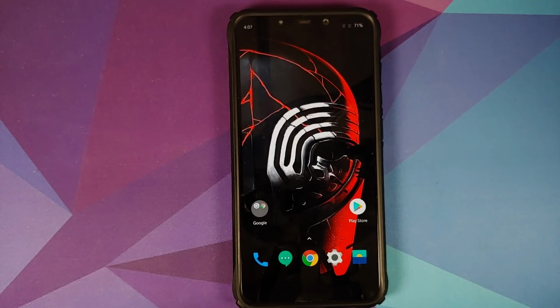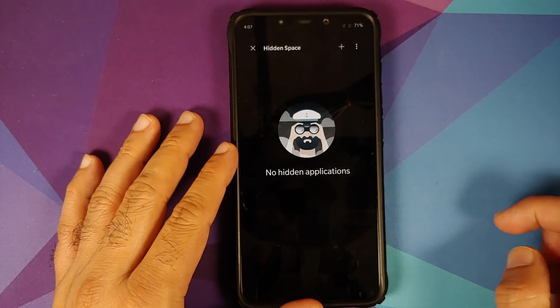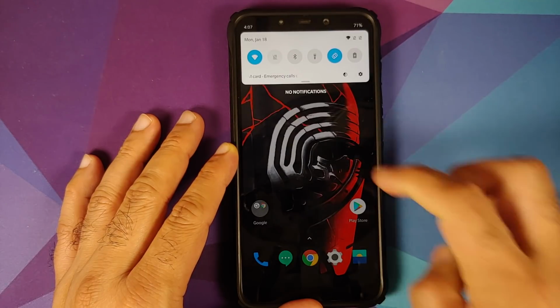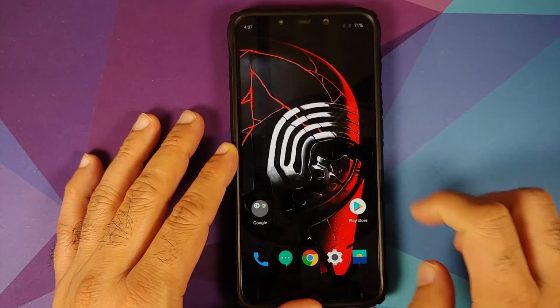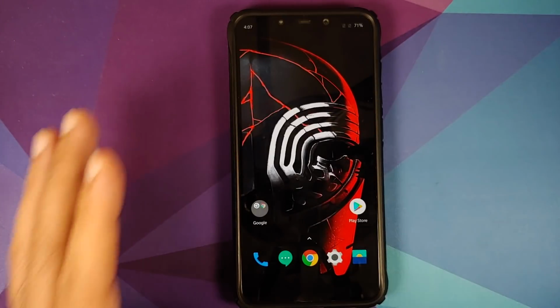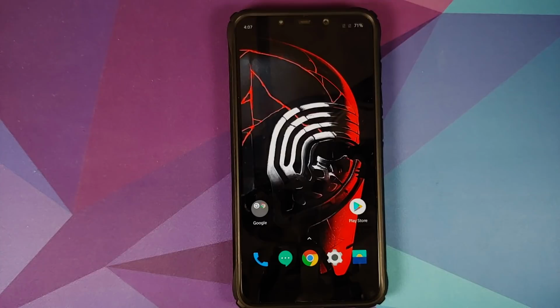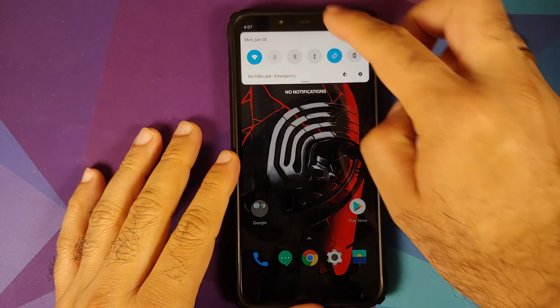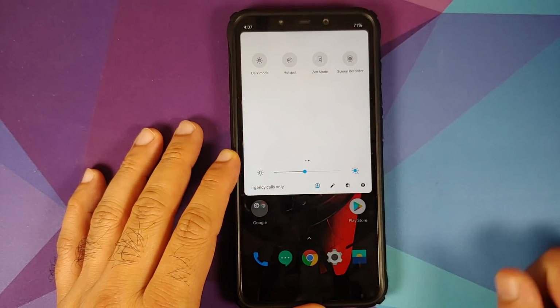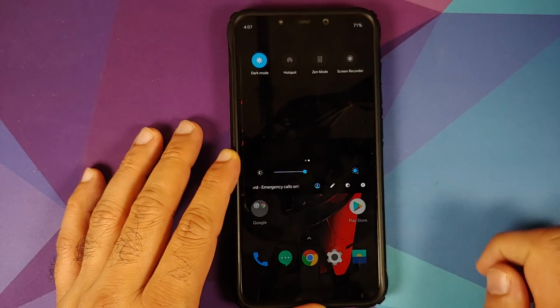Then in case you want to access your hidden applications, here is the gesture for that. Works without any issues. Swipe down to access your notifications and quick settings. Double tap to sleep, double tap to wake. All these features work without any issues. Then we can have a look at the quick setting tiles. So here are the tiles which are baked in. You have a tile for dark mode, works without any issues.